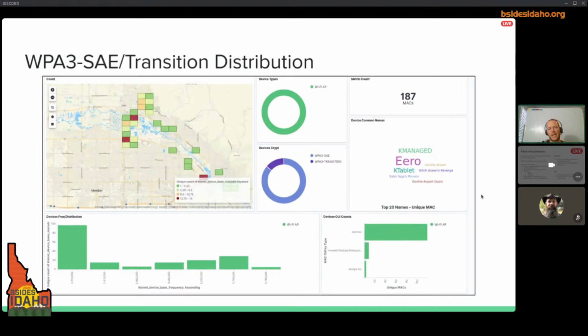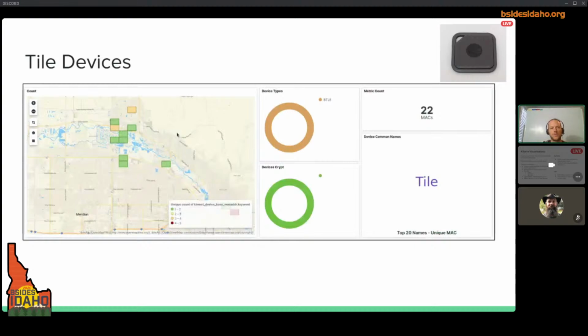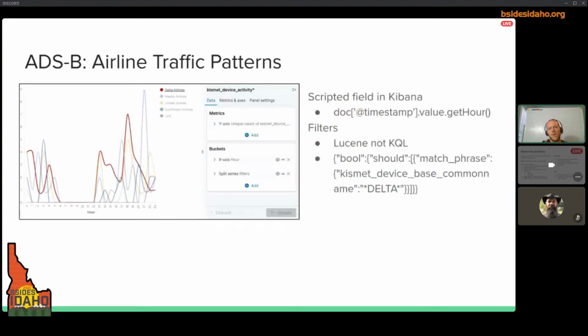You can also do geo boxes where I can click on the map and select a section, and then it'll update all of my filters based off of that geographic zone. This is me looking for Tile devices, Bluetooth trackers you can have. I picked up 20 of them incidentally, and you can see most of them are in that one little region. There's some advanced stuff you can do in Kibana for filters.